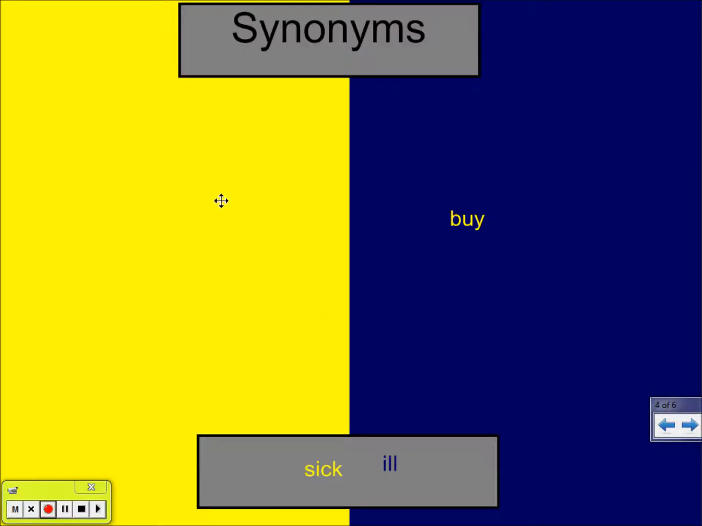This next one's kind of fun. Let's say I'm teaching my class about synonyms and antonyms, and I want to have them think of some synonyms for the word buy. So the kids can list off words that they think are synonyms for buy, and then when I drag this over to the other side, ta-da, there is a synonym for buy. It's purchase. So how did I do that?